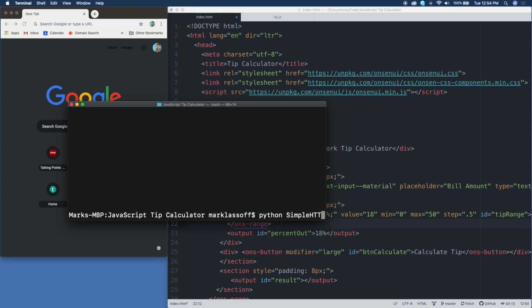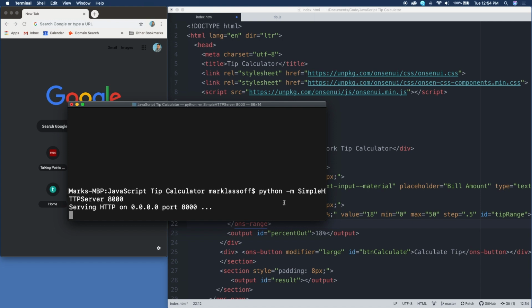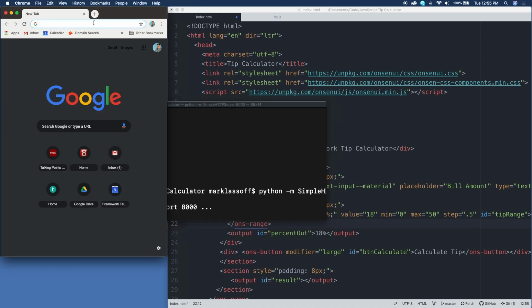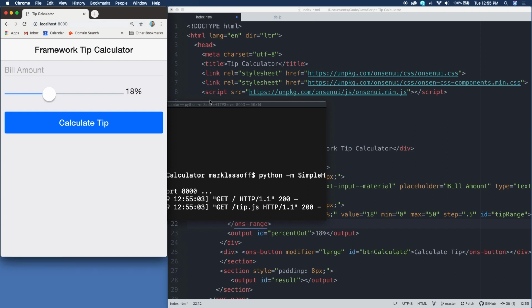the Simple HTTP Server. And actually, that should be Python. Let me move back here. It should be Python -m Simple HTTP Server. And then we've got to provide the port that we're using. And we're going to use 8000. You'll notice that the server gets started here. And now that the server is started, we can actually run our website through localhost.